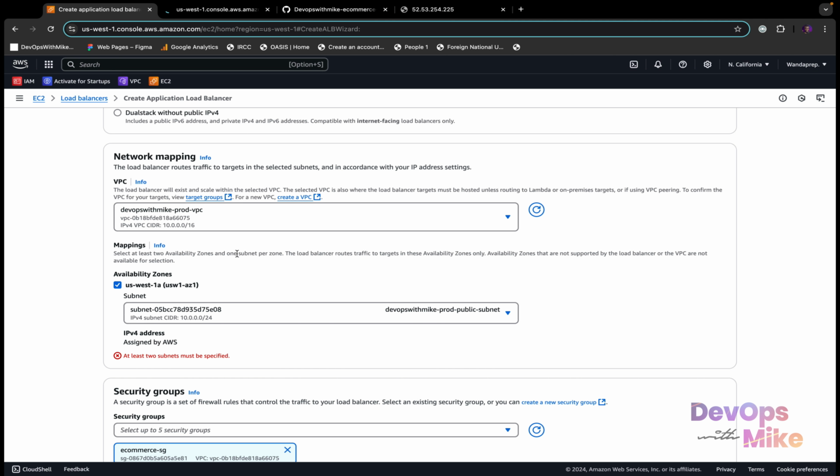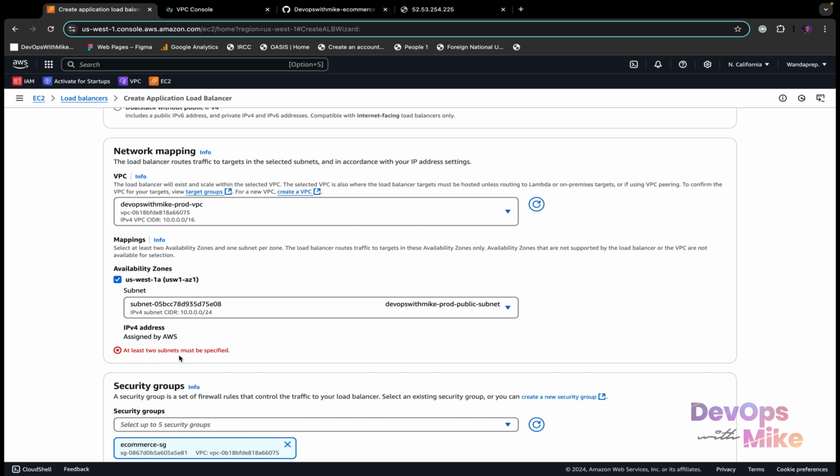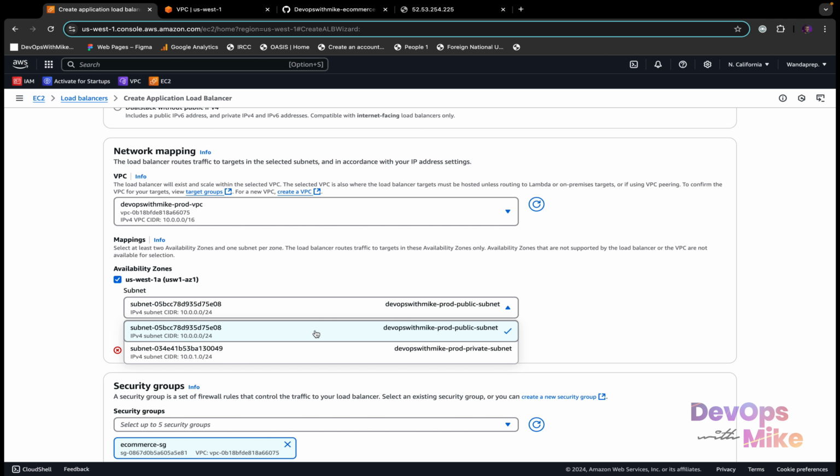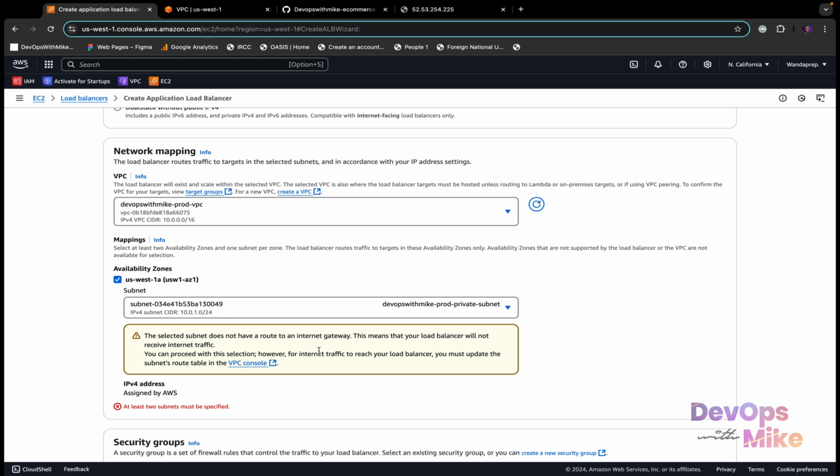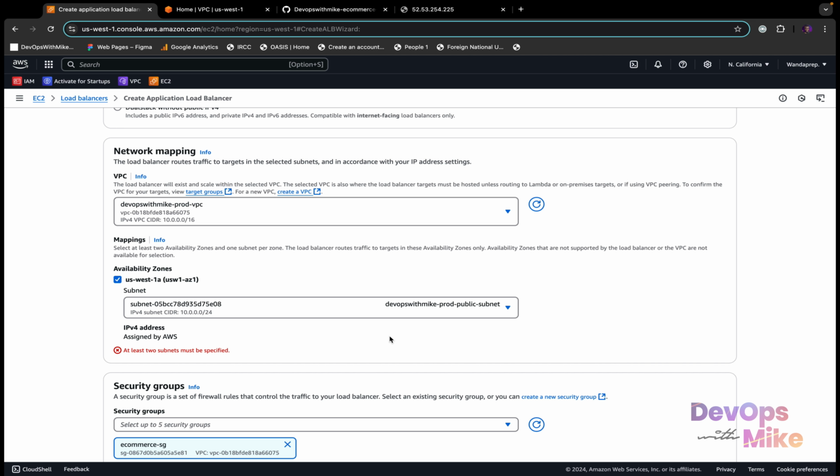Once we get to the VPC console, because we are trying to create a load balancer, they say we must have at least two subnets specified. We have currently selected just one subnet. So we need to add another subnet. We could select the Devops with my private subnet as well, but we have just the Devops with my prod subnet. So they say we need at least two subnets. The two subnets is basically because we need the resources in two availability zones. They say select at least two availability zones and one subnet per zone. So we need to customize our VPC to have two availability zones.